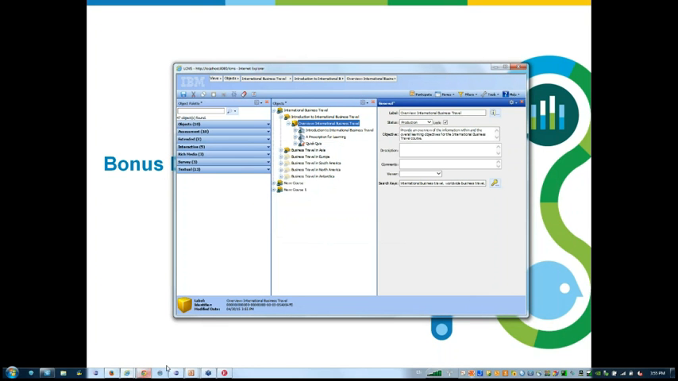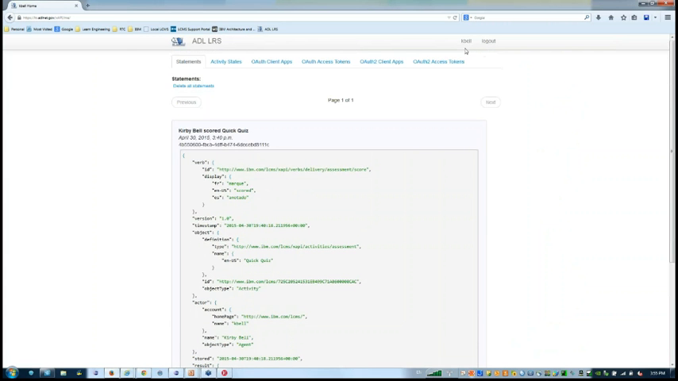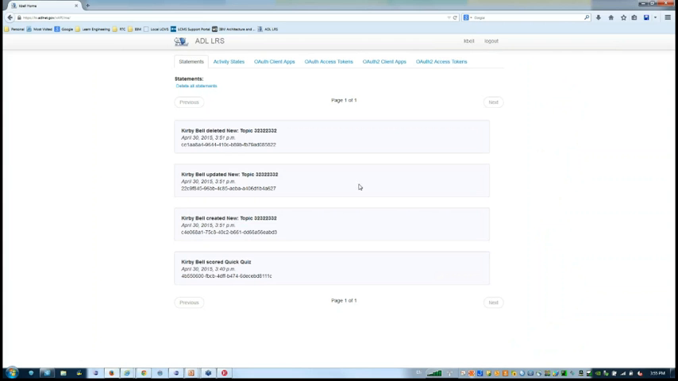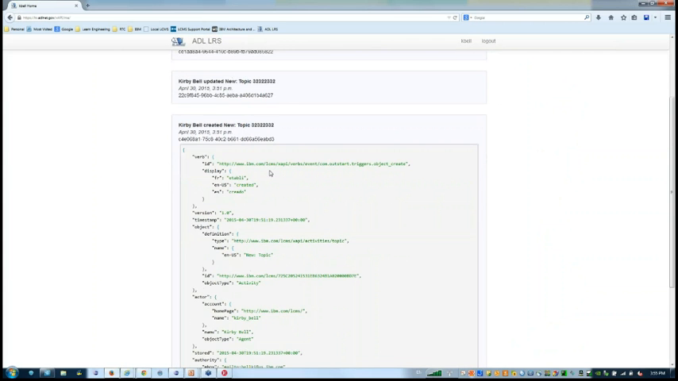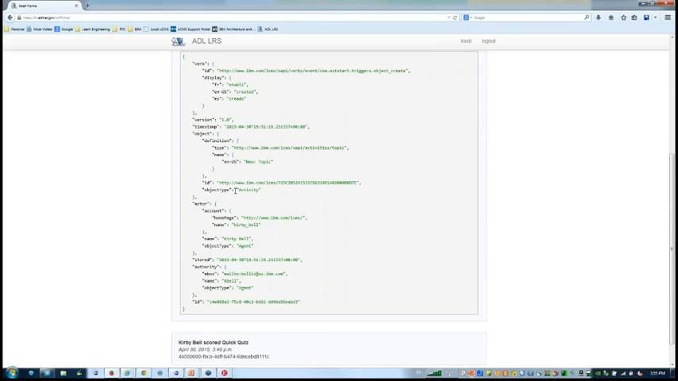I blacklisted from the 2 original LRSs, but if I go to this LRS, refresh, you'll see that there are 3 statements, one for the create, the IBM LCMS xAPI verb create. We created a new topic with this ID by this user ID. I'm actually logged in as a different user to the LCMS, Kirby Bell.